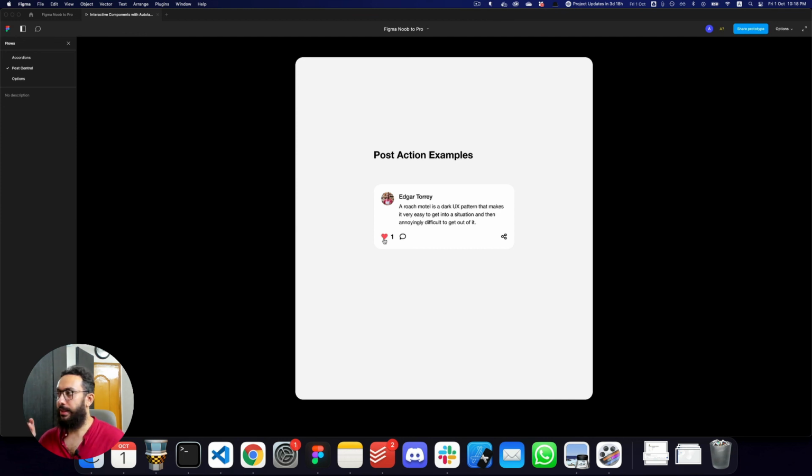This was a quick video letting you know that this is available in Figma now, and you can start doing that instead of creating multiple frames.